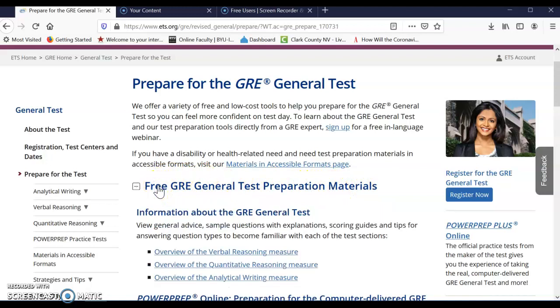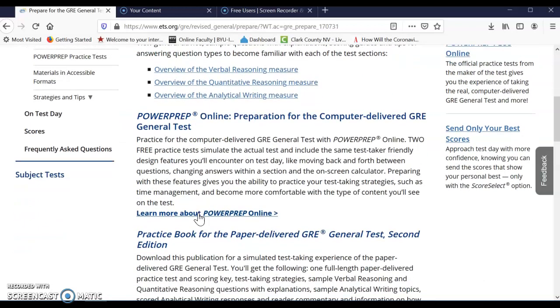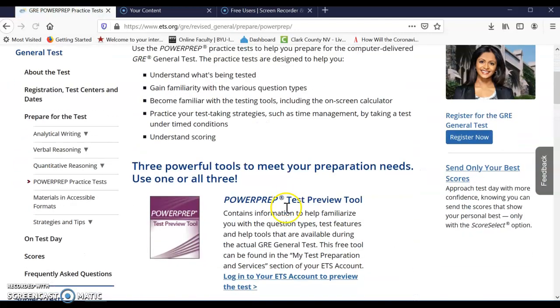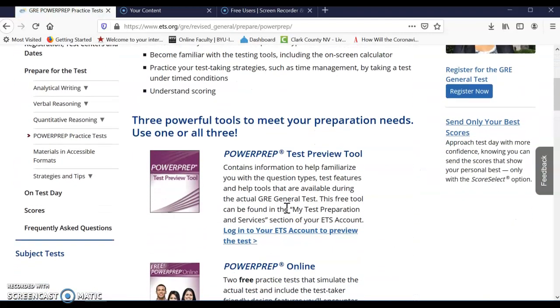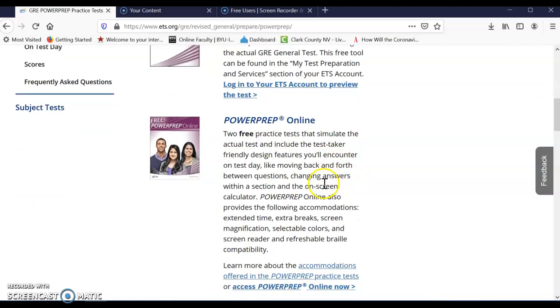So we're just going to click on that, and that gives us a little menu, and we're going to go down to the Power Prep Online. Now we're going to click on the little link below there, learn more about the Power Prep Online, and we go down a little bit and we come to the Power Prep Online where it says 2 free practice tests. So that's where we want to go.